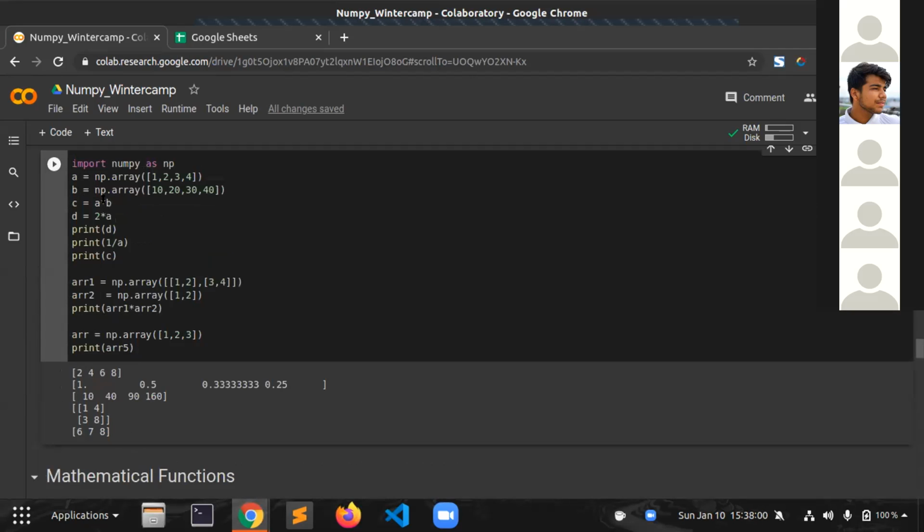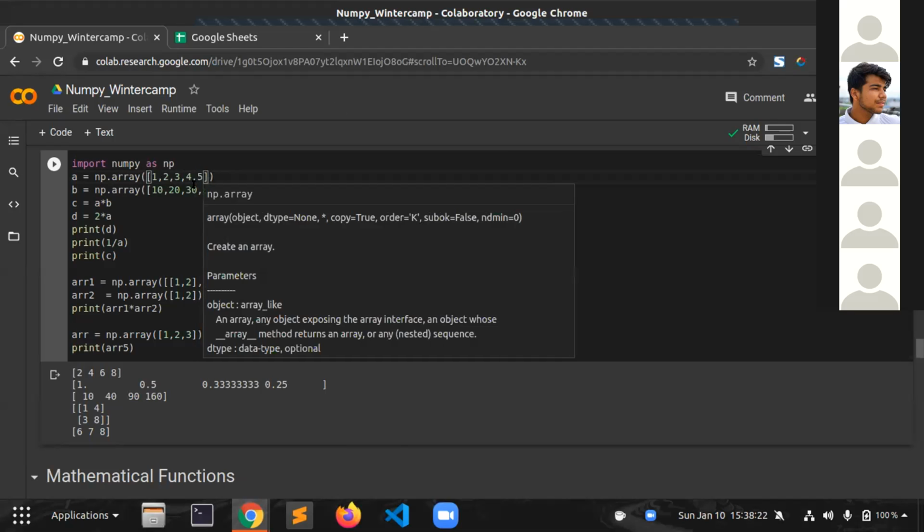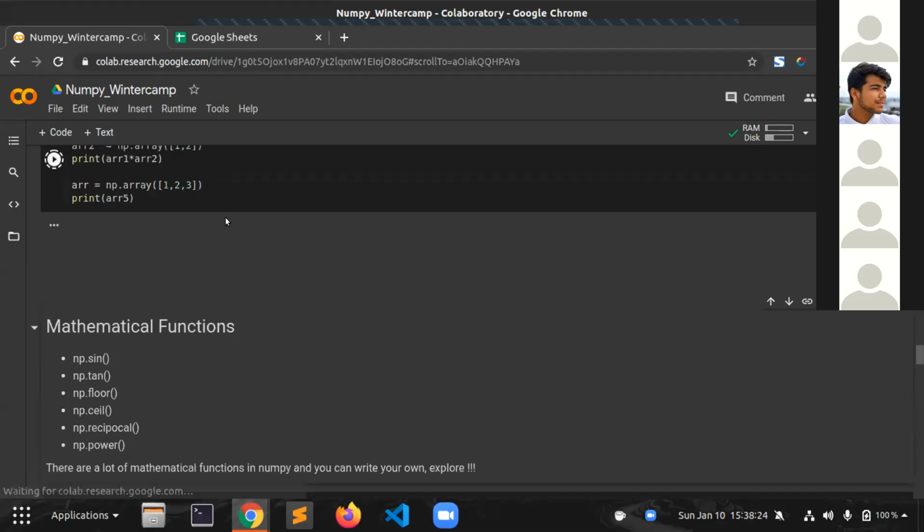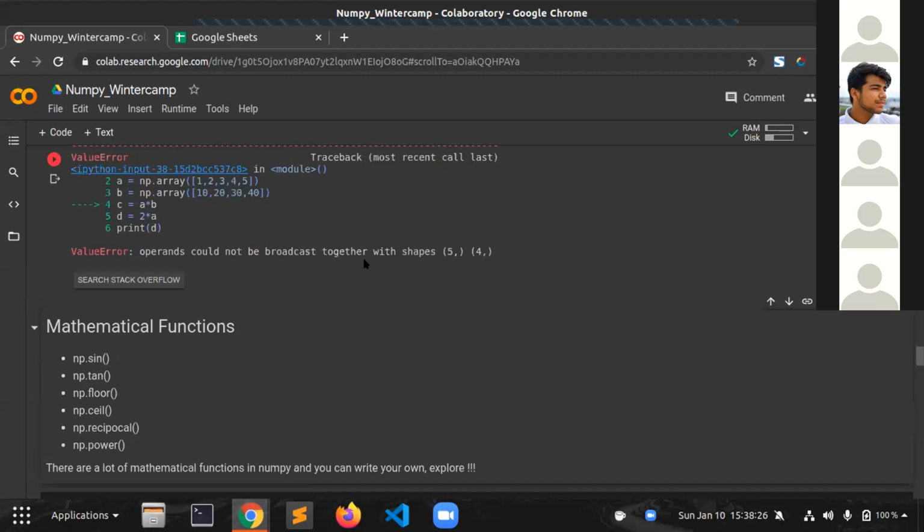You can also add two similar arrays. Like here, if a is 1 2 3 4 and b is like this, make sure that at least one dimension is the same, right? You can't have 1 2 3 4 5 with 1 2 3 into 10 20 30 40. That would result in an error. Yeah, so you can't broadcast 4 with 5.